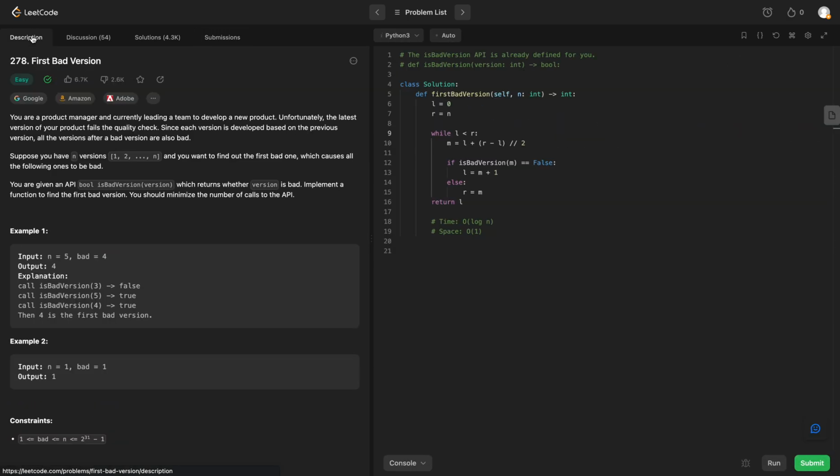So again, binary search runs in O(log n) time. Space complexity is going to be O(1) because we are not using any extra data structures.